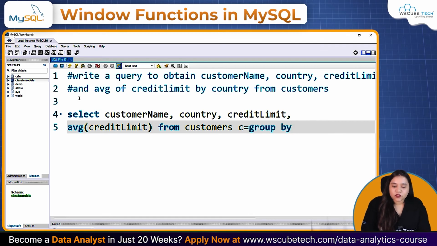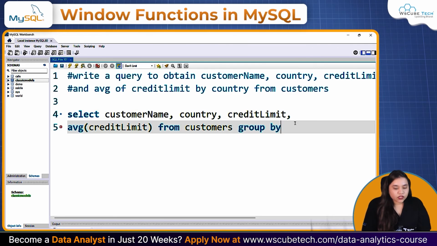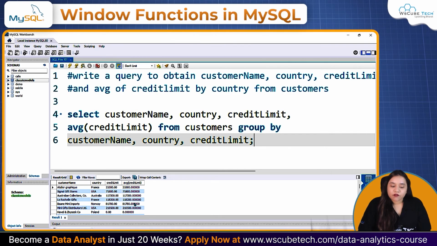But see, as soon as we put group by, we know that whenever we utilize group by, we need to pass all the columns that are mentioned over here. So we need to group it based on each and every column that is mentioned here. But that wouldn't give us the average based on the country, right? This is not the average based on country. This is the exact same value of the credit limit only, because the group by is being done based on customer name, based on country, based on credit limit, and then we are getting the average values. So how do we get the average value based on country?